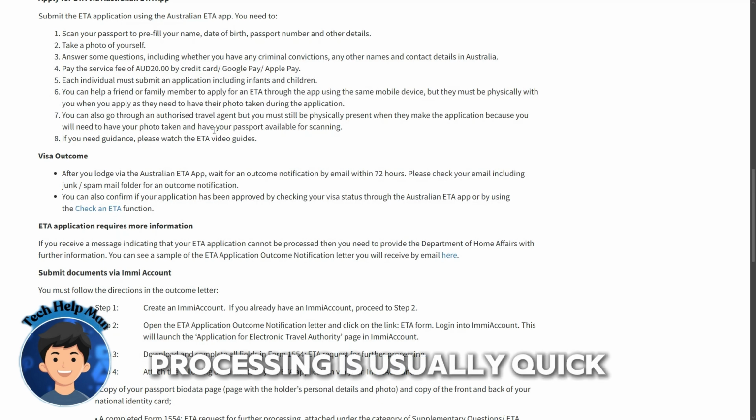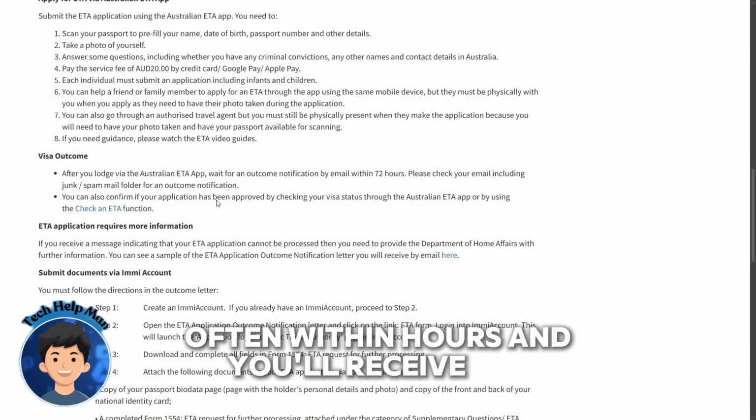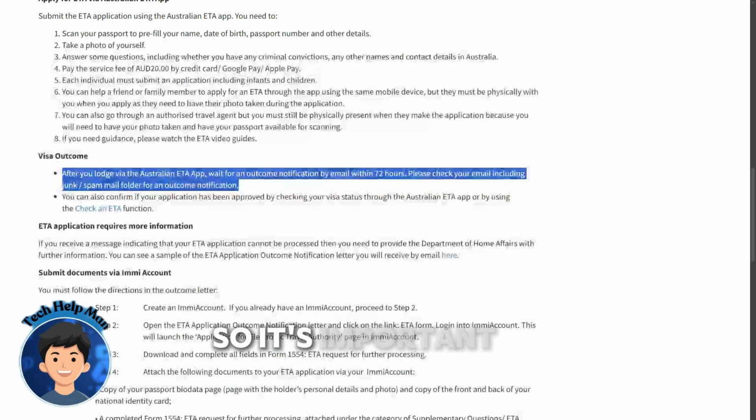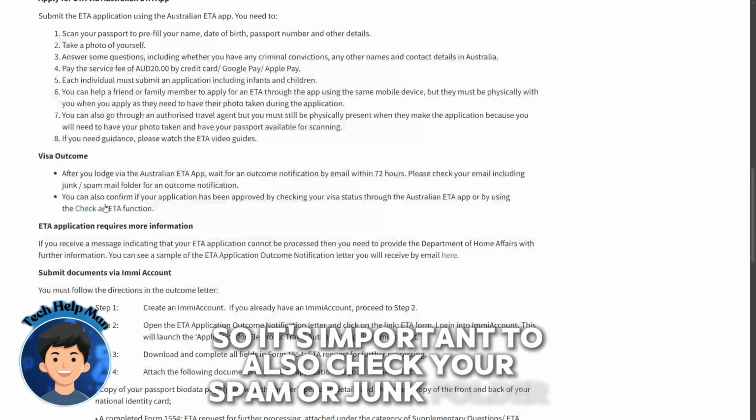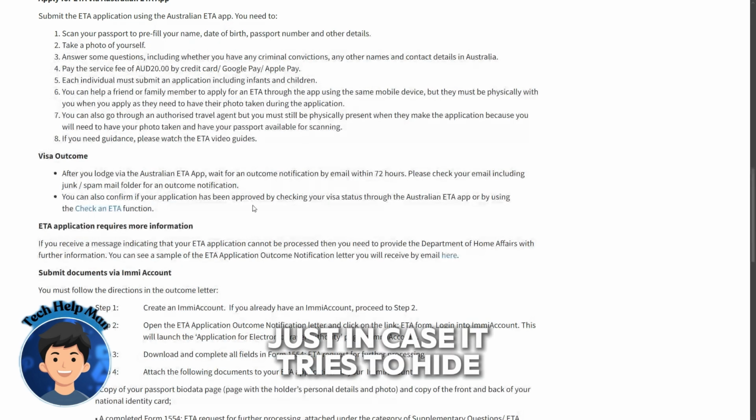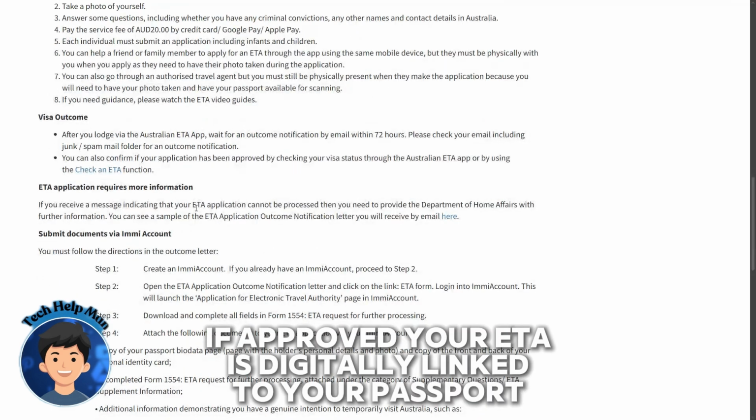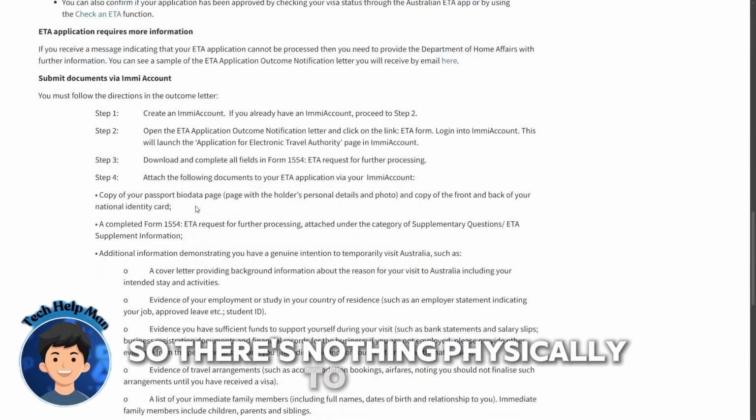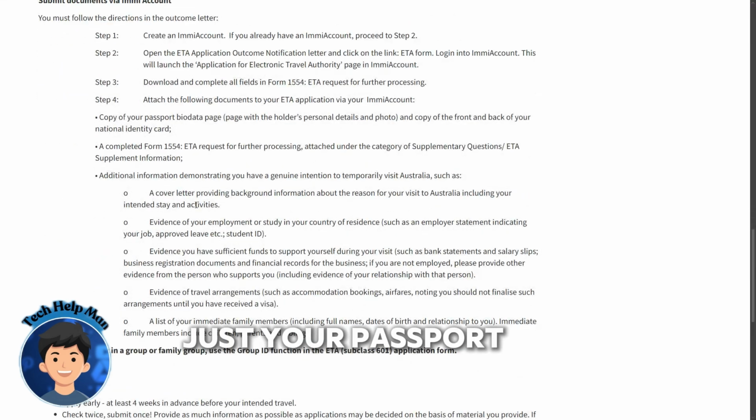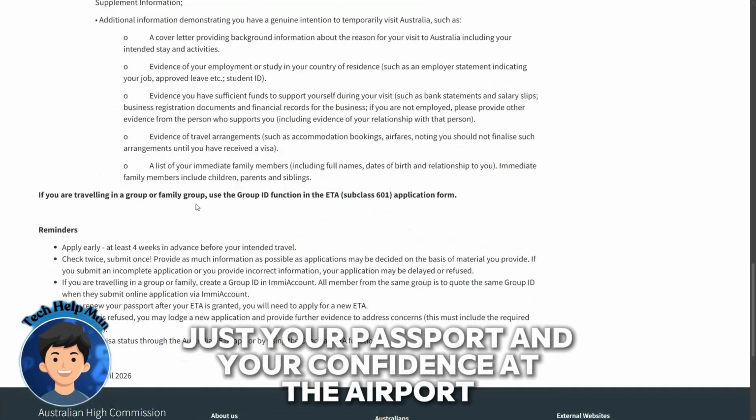Processing is usually quick, often within hours, and you'll receive the result by email. So it's important to also check your spam or junk folder just in case it tries to hide from you. If approved, your ETA is digitally linked to your passport, so there's nothing physically to carry, just your passport and your confidence at the airport.